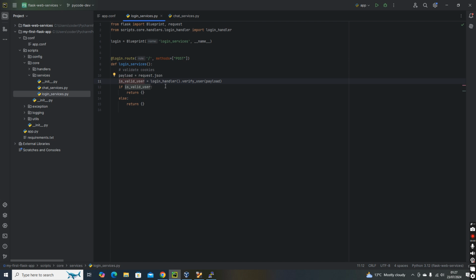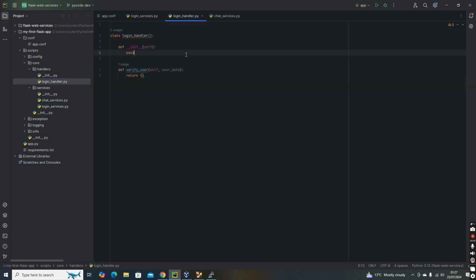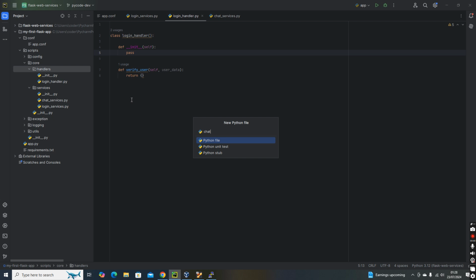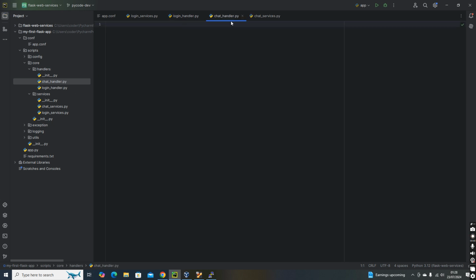Then the logic, the actual processing logic. The processing logic I usually don't keep inside the services module. I keep it inside something called the handlers module. For every service there will be a handler. That means for the login service I'll have a login handler. Similarly, for the chat service I'll have a chat handler. In this way the program will be modularized in a very neat way.